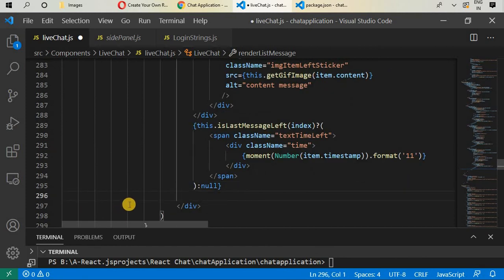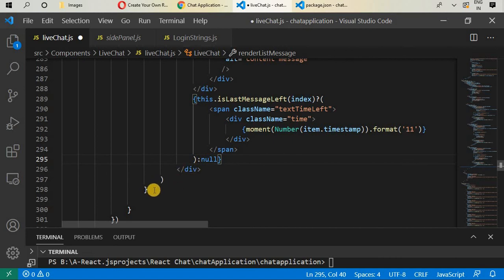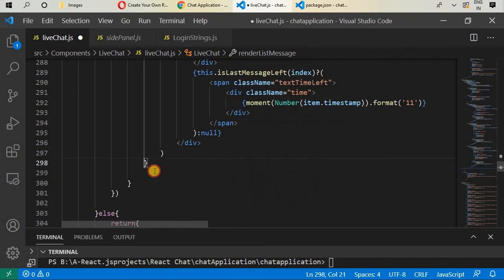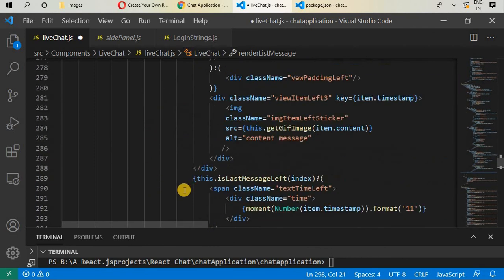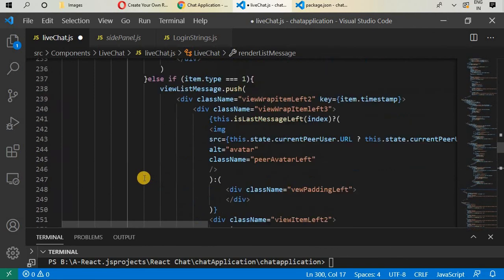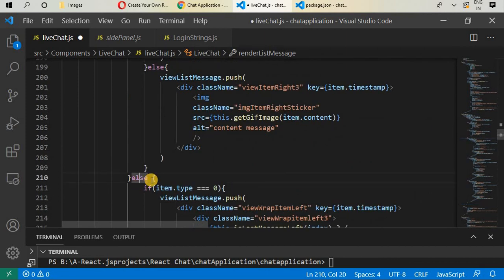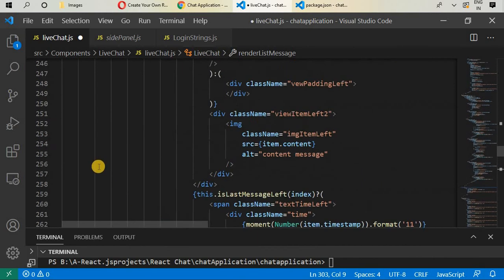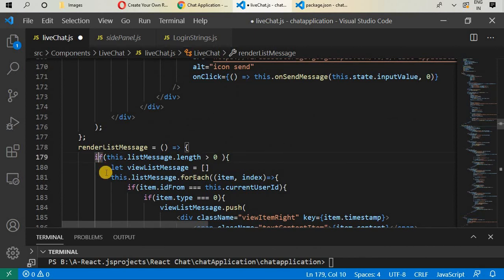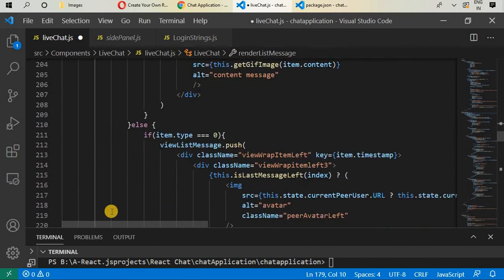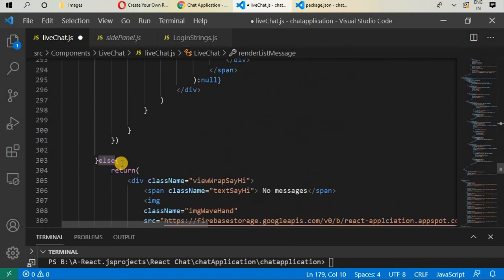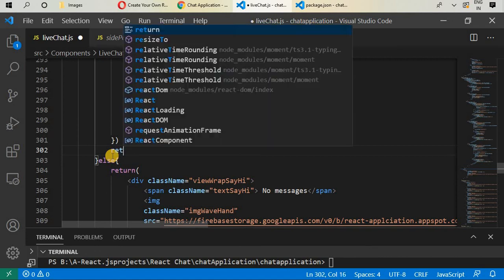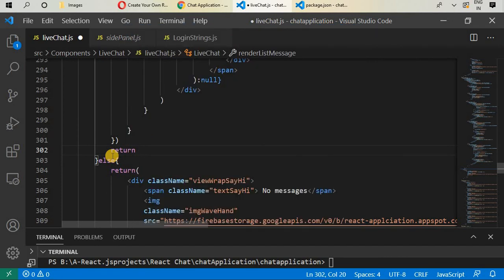Okay, we have completed this. Okay, get out from this div, and this is for this else, and this is for this else part or left side. And now if you see this, we have this if condition here. So if list.length is greater than 0, then go and type this if condition, otherwise else part. So in here we will write and return viewListMessage.